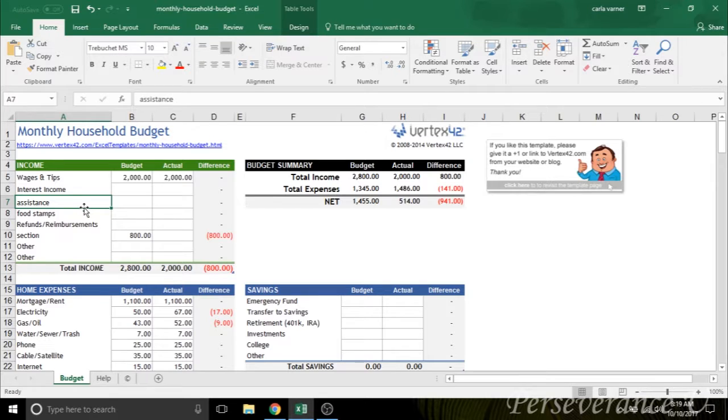For assistance, I put assistance here because you may be receiving assistance. You may be receiving cash assistance from the government, SSI, that counts. So you need to put that. So if you're receiving cash assistance and SSI, you need to put those in different rows. So this way you can identify your sources of income and how much comes from each place.